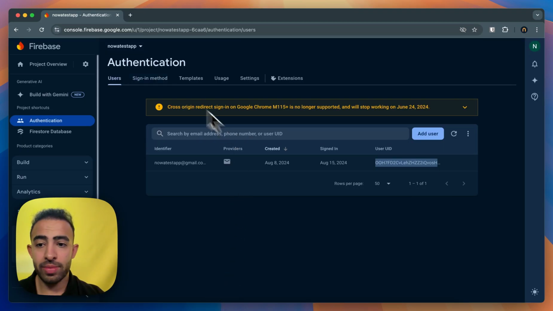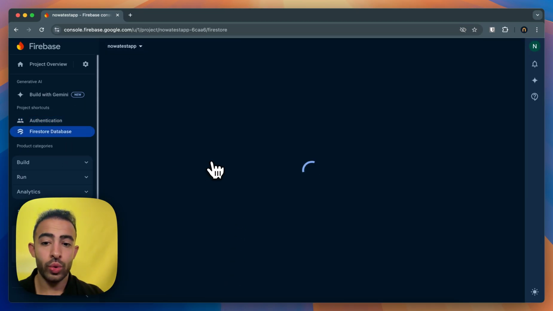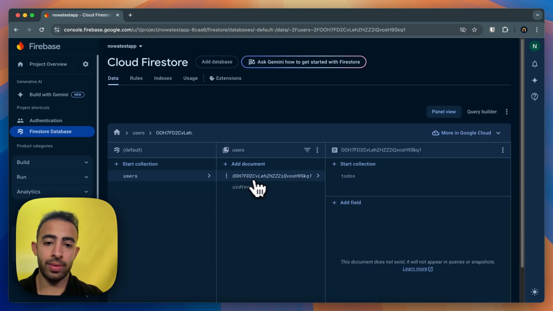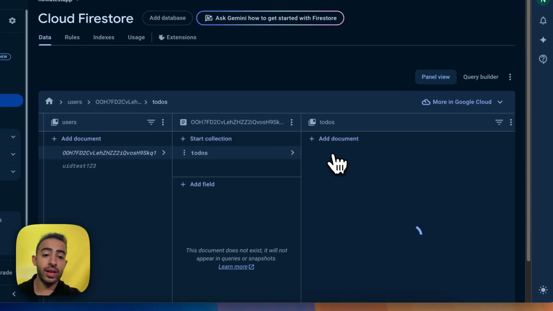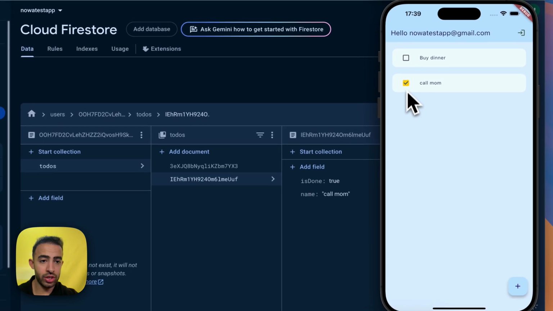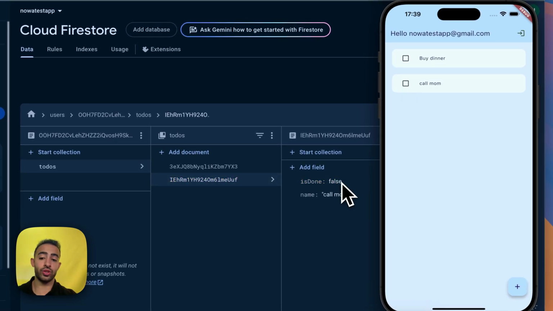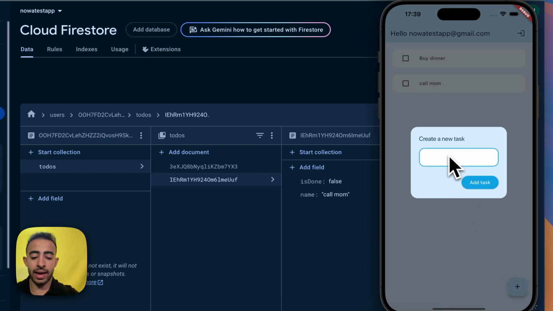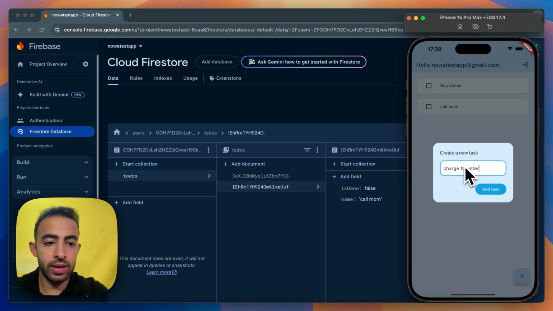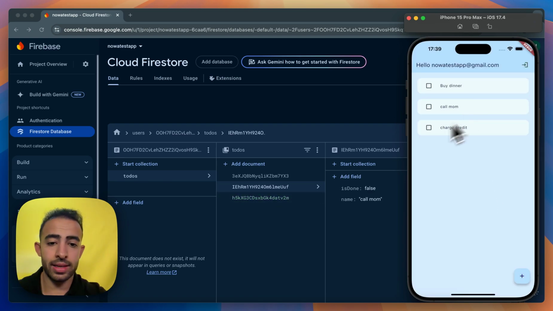So if we want to check from the database itself inside the Firestore, we can see that here I have this document, which is a user I signed in with, and it has the collection to-dos, and it has two tasks, which is buy dinner and call mom. So call mom now is true. If we go to the emulator and change it to false, it will then automatically change to false. And then I can also add another task like, for example, charge credit, and we click on add task, then it's added, and we can see here it's added, and we can checkbox, and it's amazing.